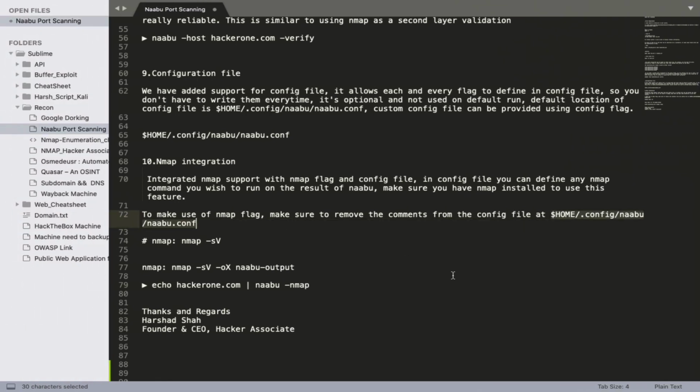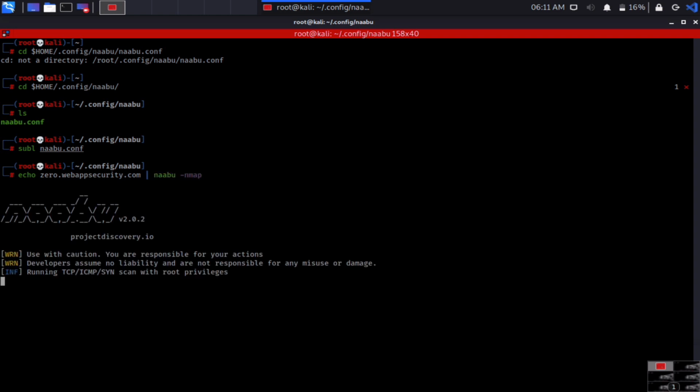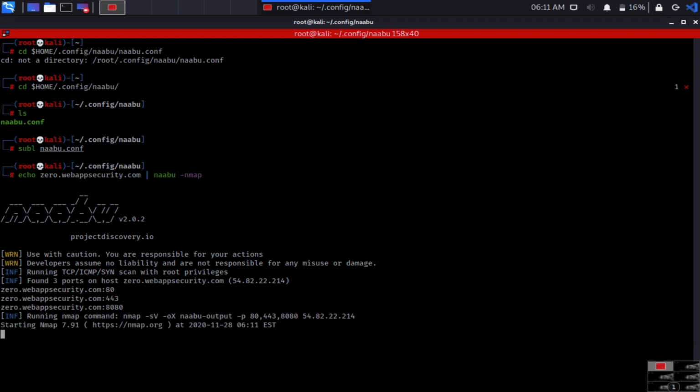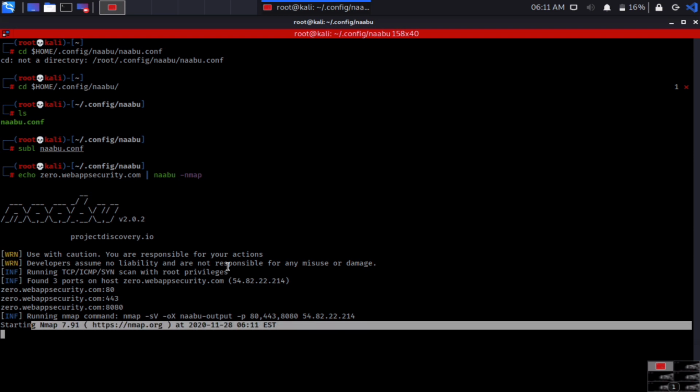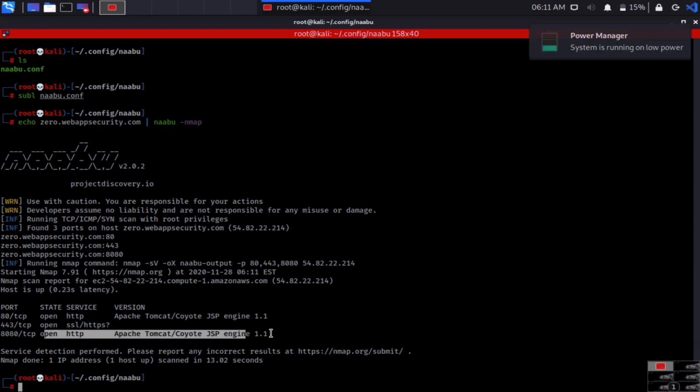Now how do you use it? You can simply type here, for example, echo 0.webappsecurity.com, and after that type naabu -nmap. That's it. You can see clearly that you will be able to identify the version. It is checking for everything. That's how we can integrate Nmap and use these two tools together, Naabu and Nmap. You can clearly see we got the version details here, and very fast we got the result. That's how you can use Naabu.